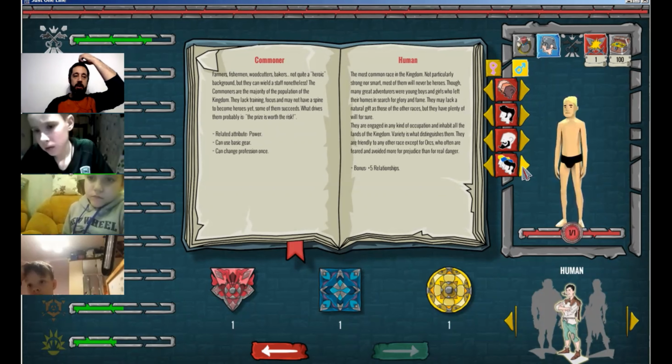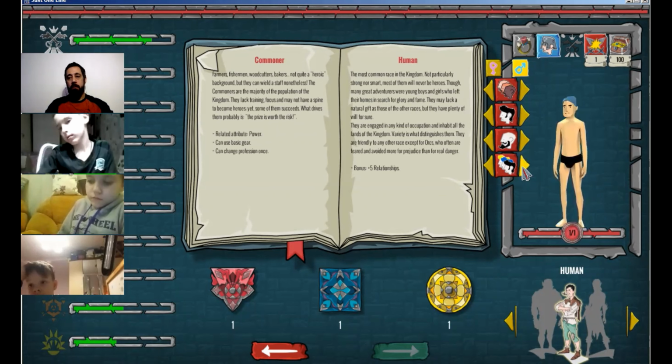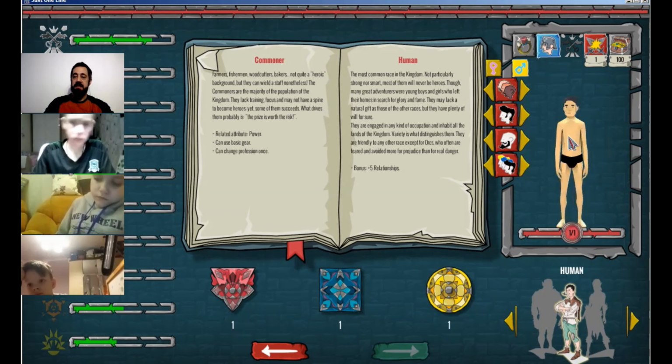What color hair should we have? We can have orange. Yeah. Brown, blue. Black. Black. Black. So we'll have black hair. There we go. So that's us.